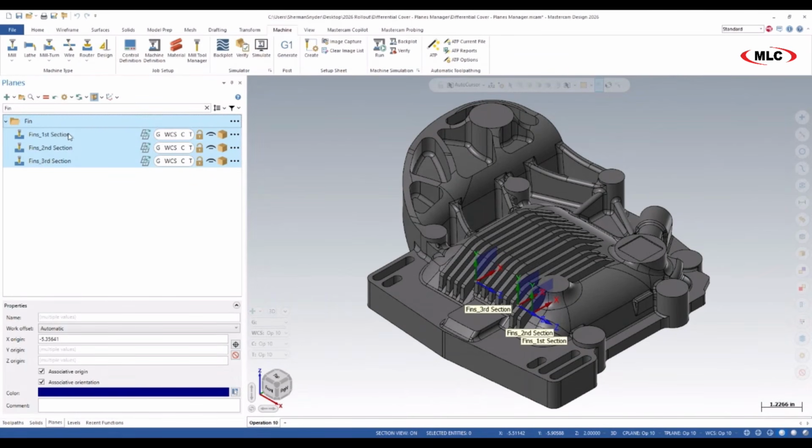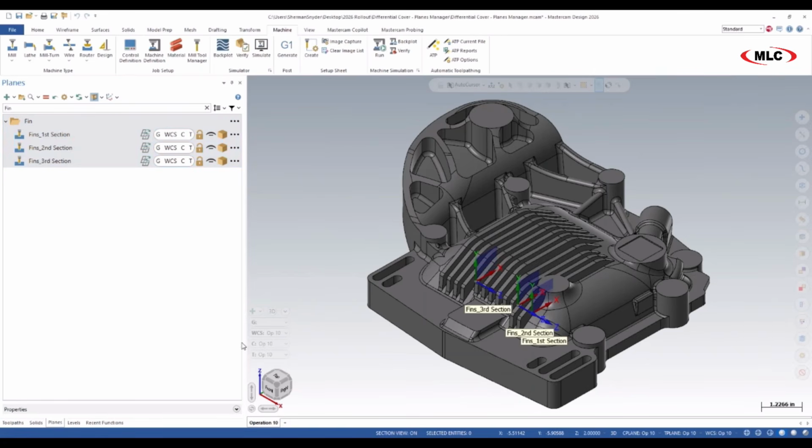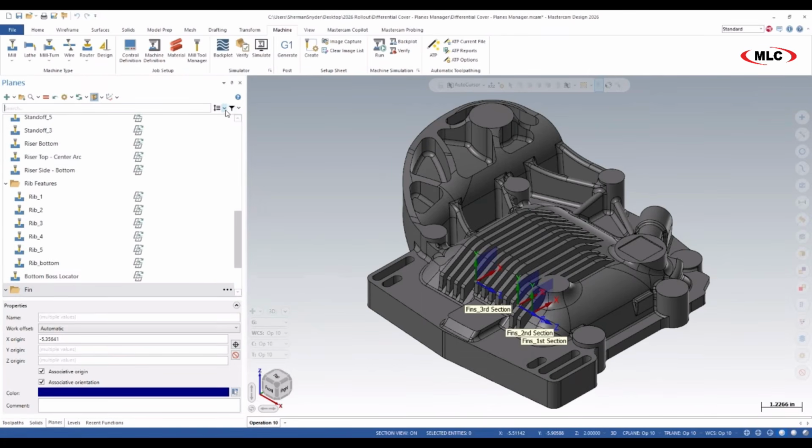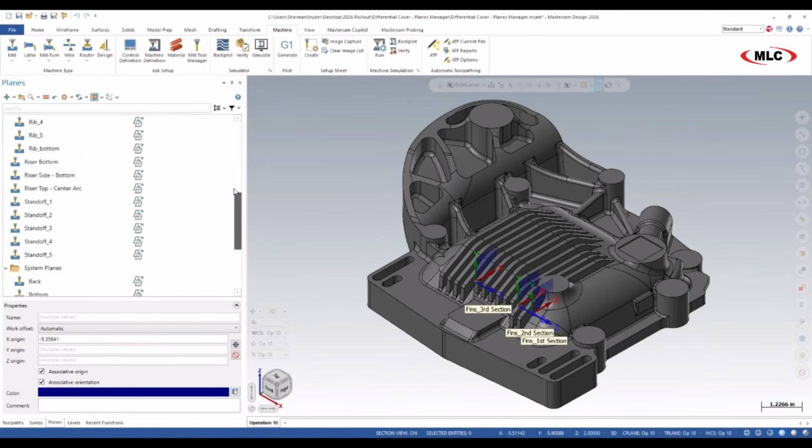The plane's property panel is available at the bottom and can be expanded and minimized as needed. You can also customize this in your properties that are displayed. Let's take a look at some of the settings here. We can filter or organize here by multiple options. In this case, we'll select name.